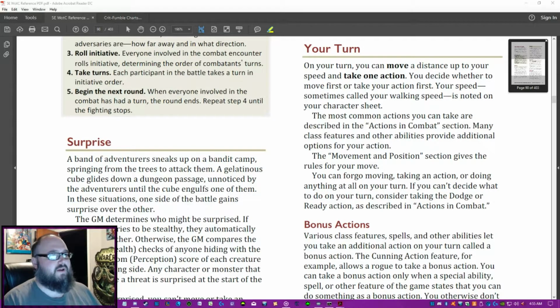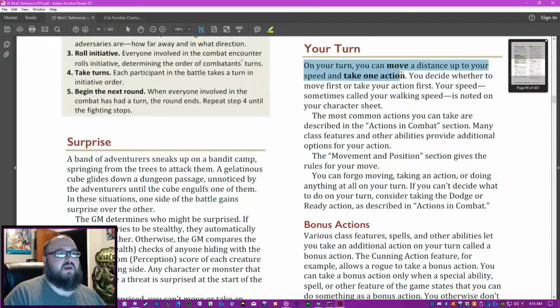On your turn in combat, you can move a distance up to your speed, and you can take one action. And we'll go more into detail about the actions that you can take on your turn in a little bit, okay? But generally, that's going to be it. Your turn is going to be move and action, or an action and then move. There are a few times you can do a couple extra things, though.